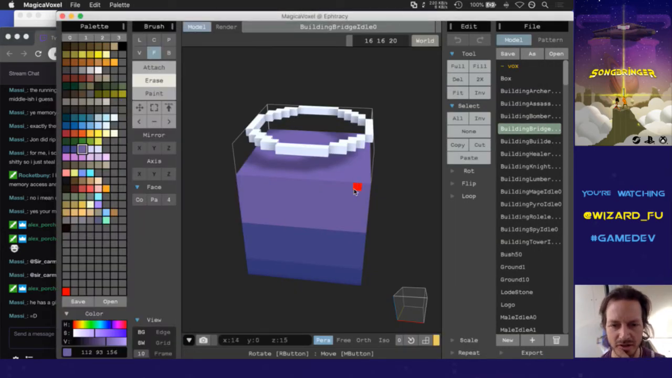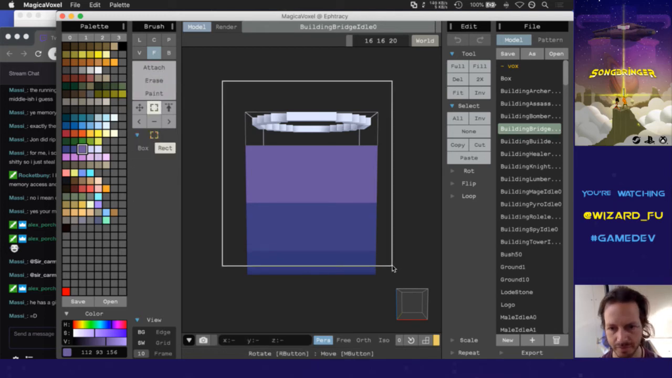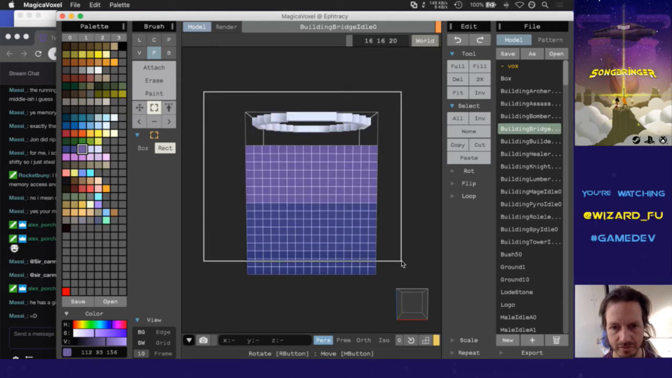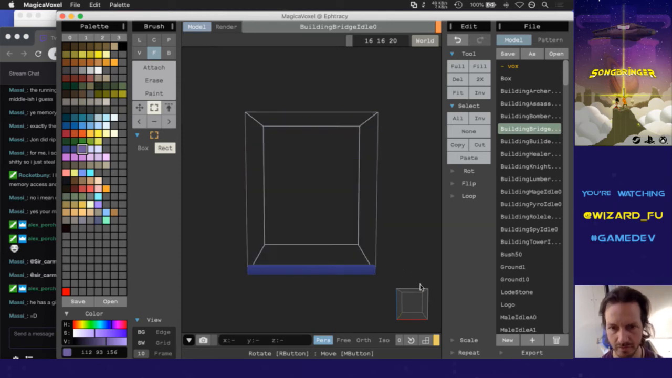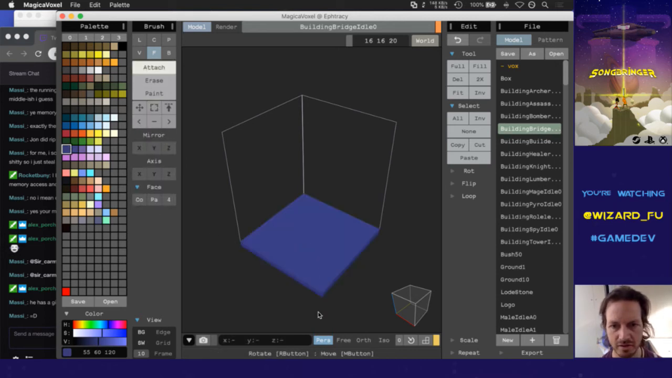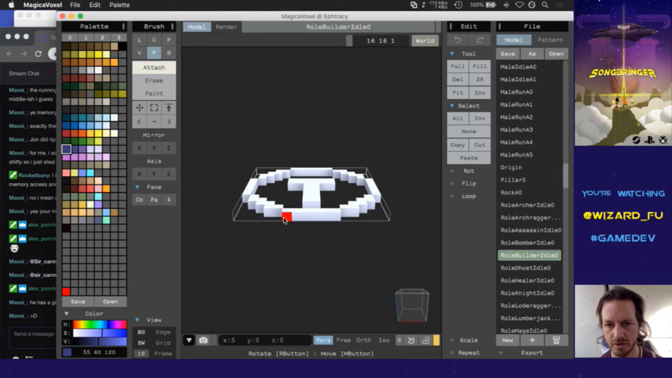All right, bridge. Let's just cut everything off here. We're going to chop off everything but the bottom row of pixels there. Whoops. There we go. We'll just delete them all and attach a face. There we go. That's the bridge. Okay, we're going to do builder, which is just a hammer. Builder.